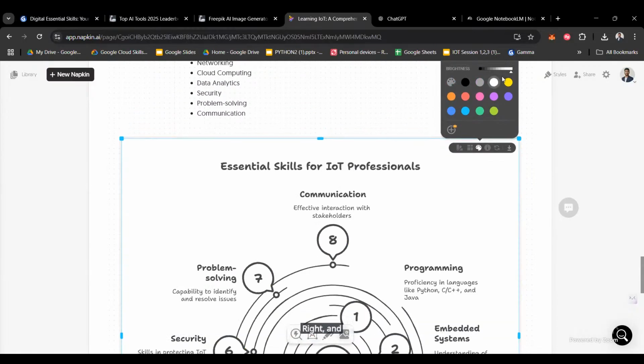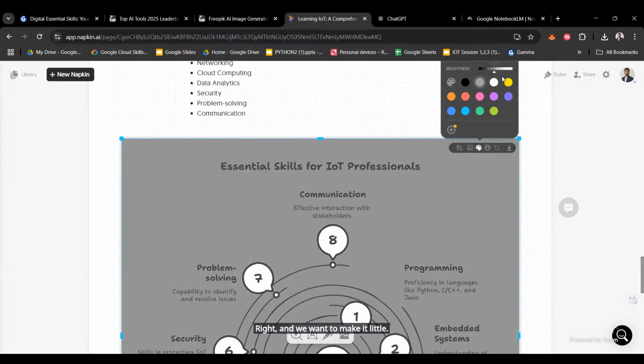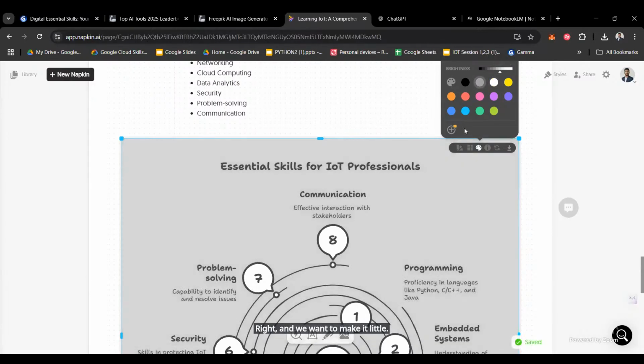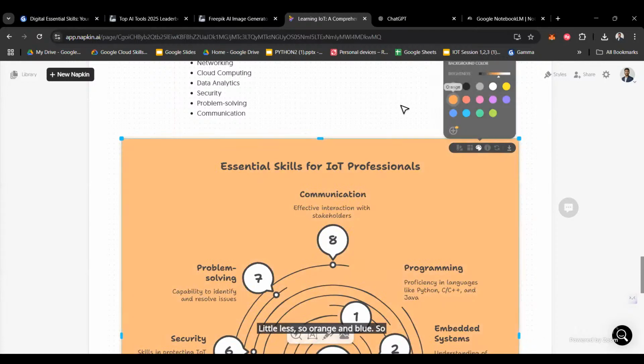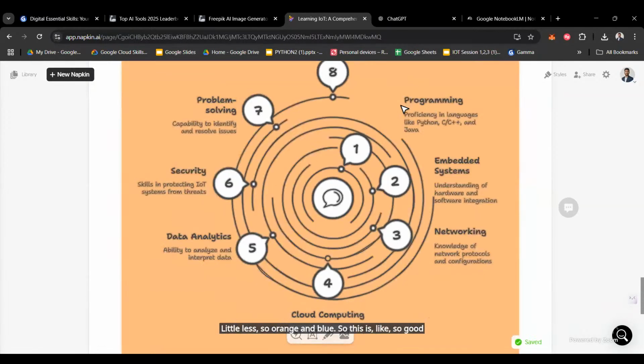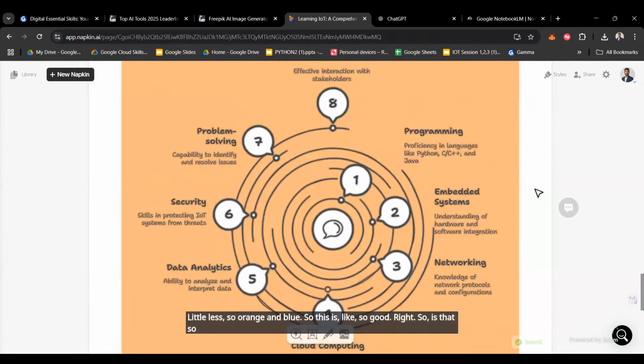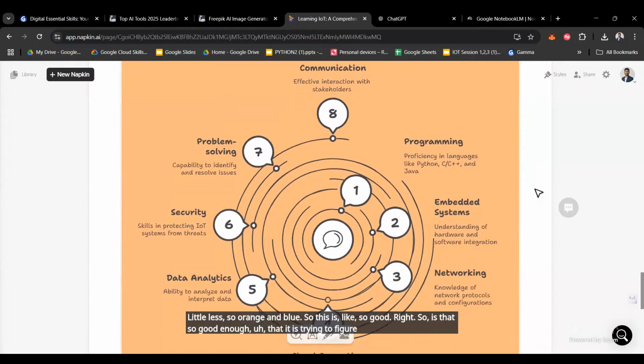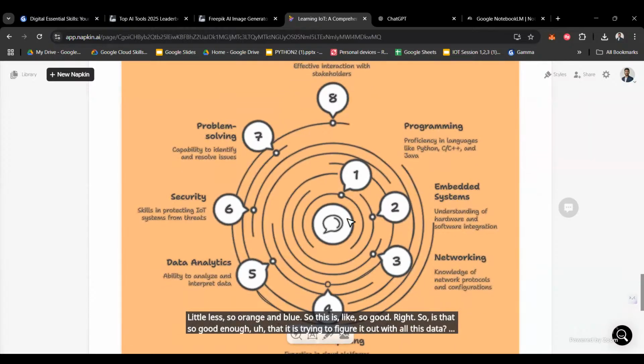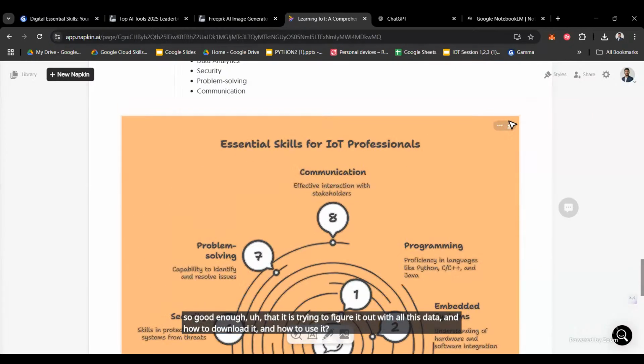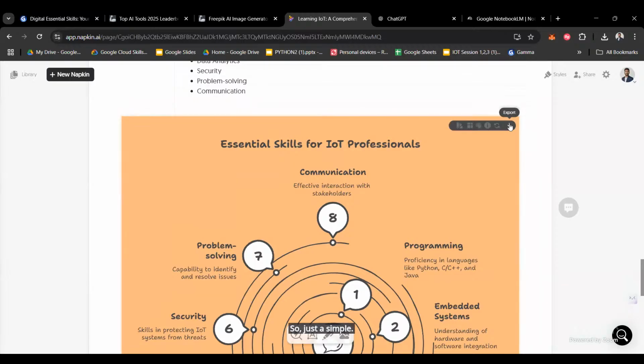And we want to make it a little less, so orange and blue. So this is so good. Right, it is good enough that it figures out all this data, and how to download it and how to use it. Just a simple download, we have export.